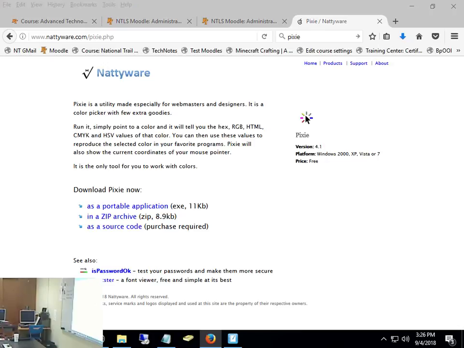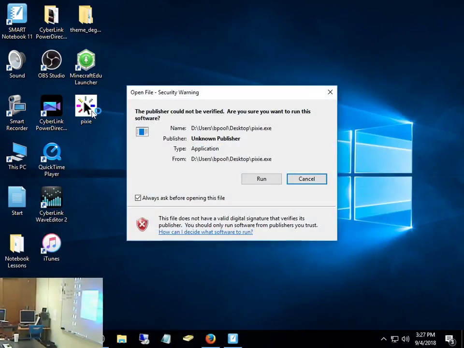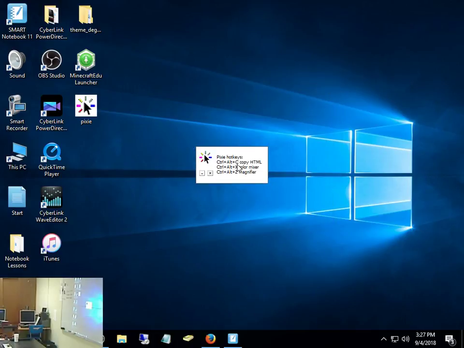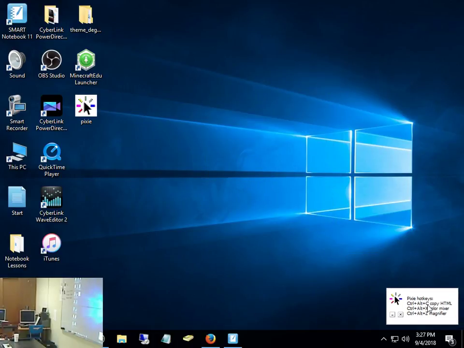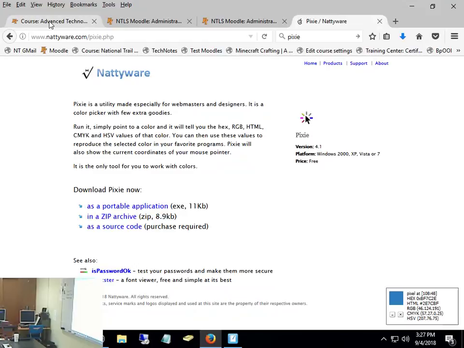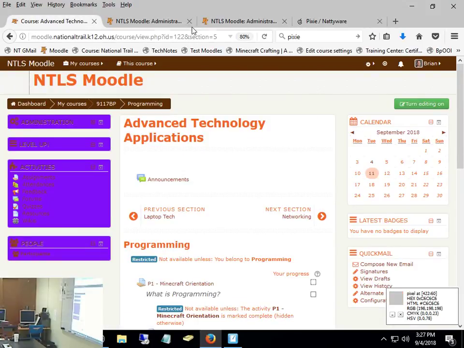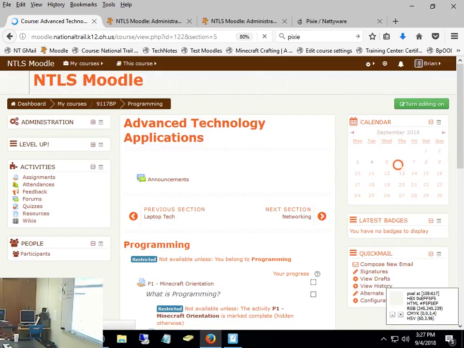So here's what Pixie does for you. Look at it go. See where I put it at. There we go. So I'm going to run Pixie. You can throw Pixie over here, and you look anywhere on a web page. Let me read. So I want to find this color right here. Okay. So it says the hex right down.